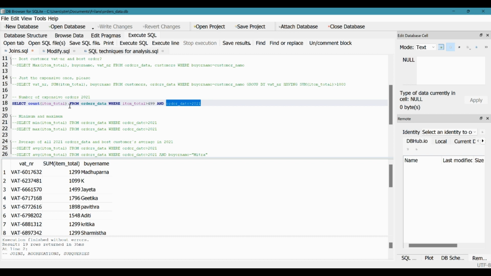Then what I do, sorry, is to use this count, which is also an aggregation function. The count doesn't care if I put item total, buyer name, or any other column, because they are all in the same row. What it's going to give me is one of those instances when the item total is more than 499 and the order date is more than 2021. So count gives us a result, just a number, the amount of orders filling this criteria.